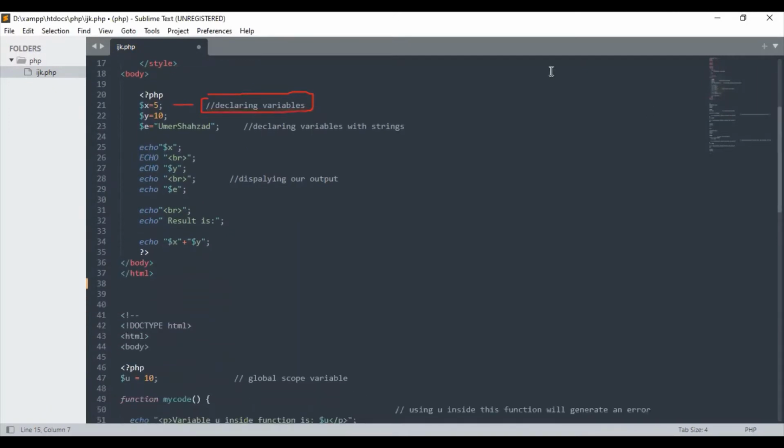So what I did, I declared a variable. Whatever variable you want to declare, you always use the dollar sign with it. So I declared dollar X, I declared dollar Y, and I declared a string as well. So I declared numbers as well as a string. For declaring variables with a string, as you can see in the comment, I have written it for my ease.